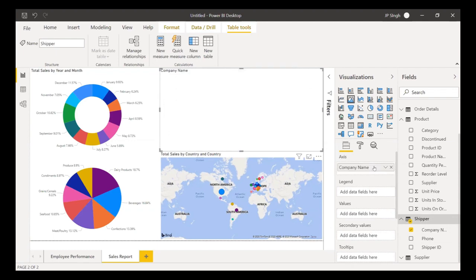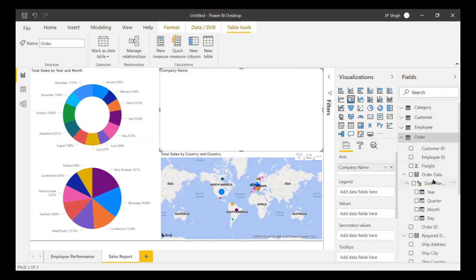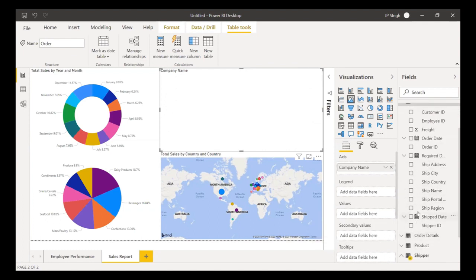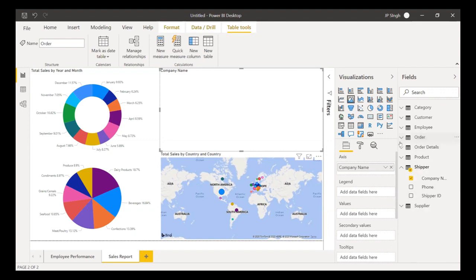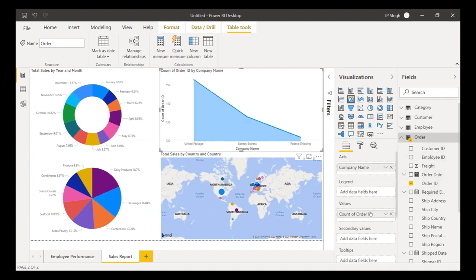Shipper company name and how many products they are shipping. Where is the shipped by? In order or in order detail? In order. In the order we have ship by, so I'll take the order ID into the value. How many orders are you shipping?